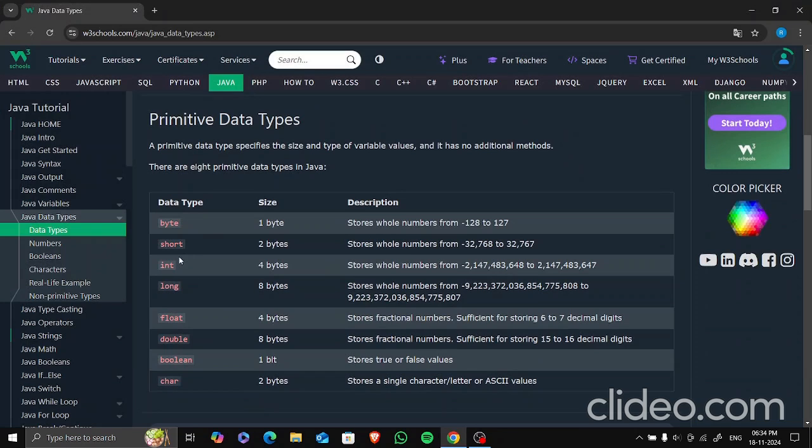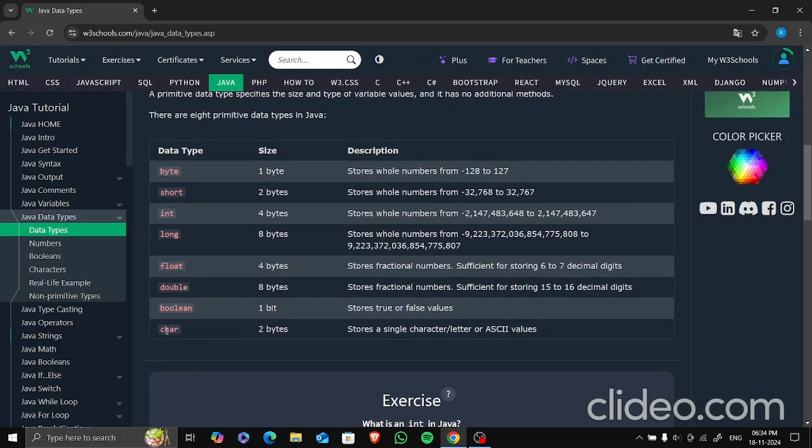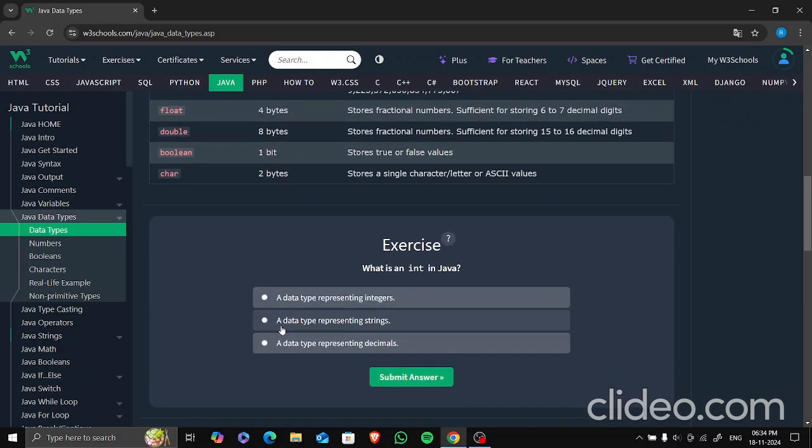So here is the list of primitive data types, and you have to remember the data type and its size. The important ones are integer 4 bytes, long 8 bytes, float 4 bytes, double 8 bytes, and character 2 bytes. These are the important ones. Here is a question: what is an int in Java? Yes, you know, a data type representing integers.